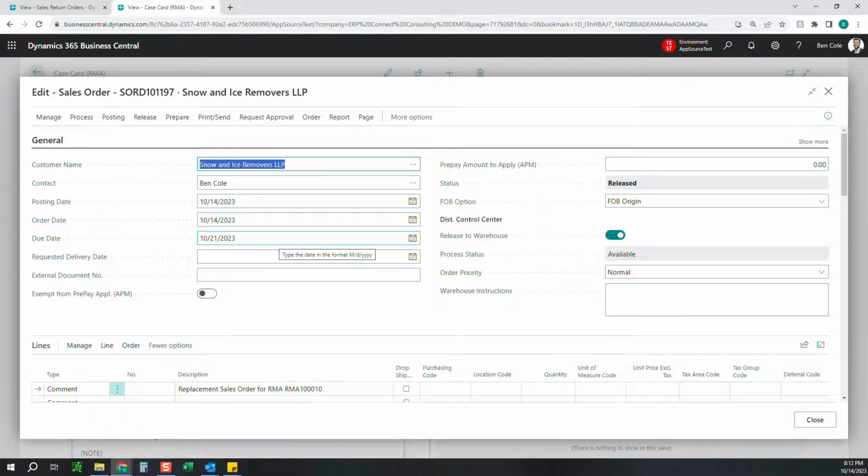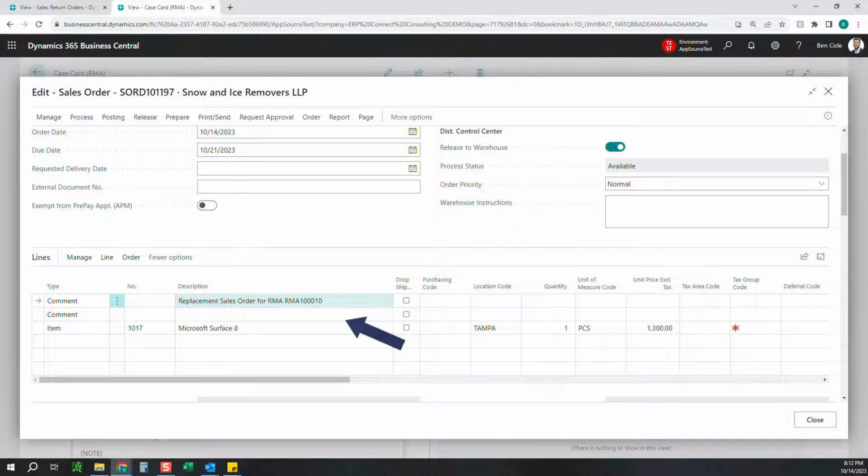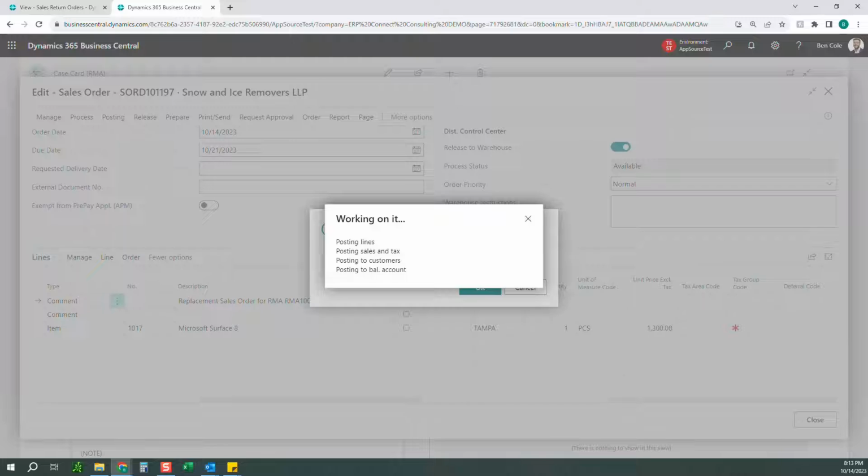All right, since we had the setting of auto release to warehouse, this has already been released. Again, if you're using Distribution Control Center, the warehouse can now begin that process. You'll notice that flag right here, release to warehouse has been turned on. And in the lines, it indicates via the comments here that it's a replacement order for the RMA number that we're working on. And from here, we can go ahead and ship and invoice this because the original order had been received in. We credited that. So we do need a new invoice here because we're sending a whole new order out to them. So I'm going to go ahead and post this, ship and invoice this.